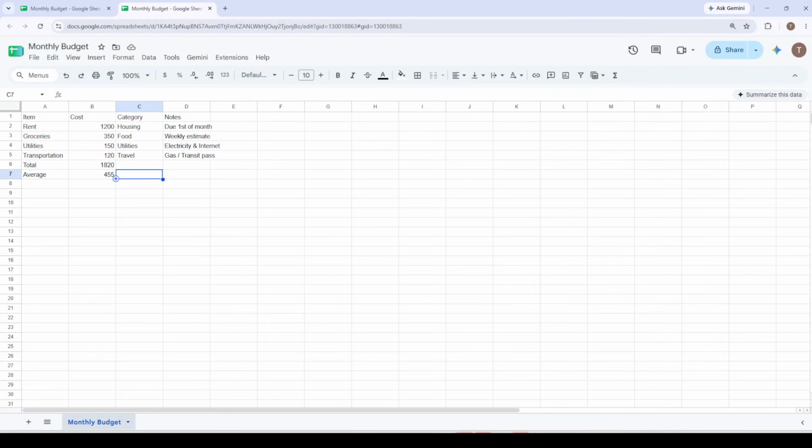I'll press Ctrl-Z to put rent back to $950. The total and average return to $1,520 and $380. The structure is done and the numbers respond exactly the way they should. Now this sheet is ready to format because the hard part, the actual math, is already working.